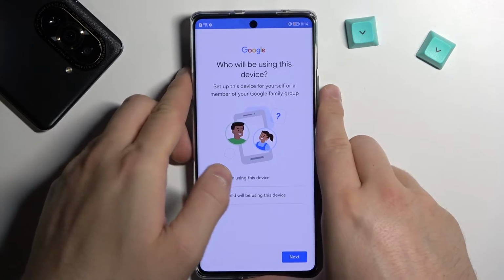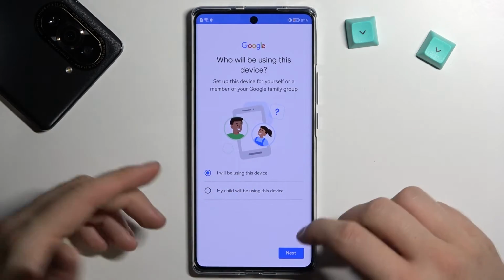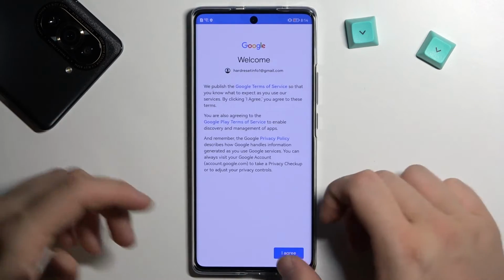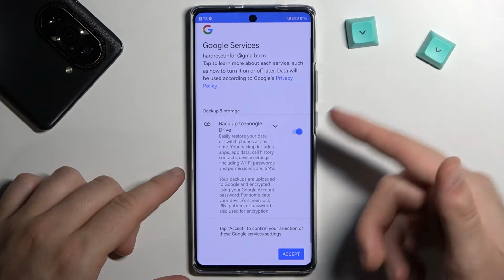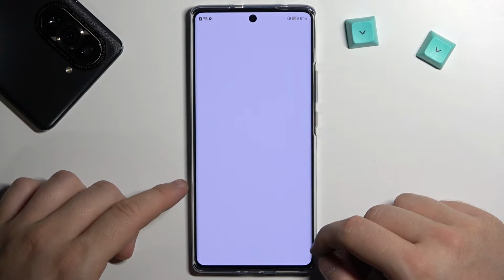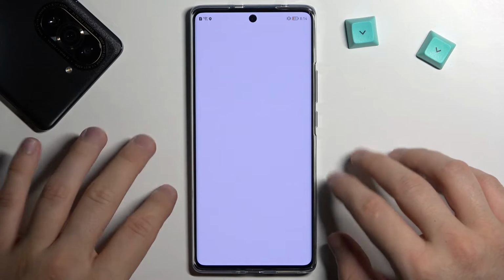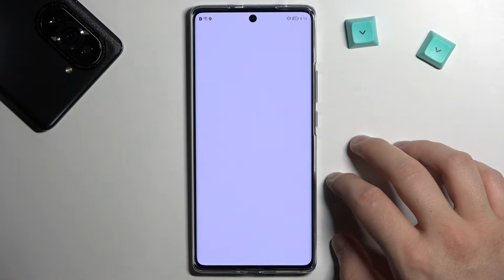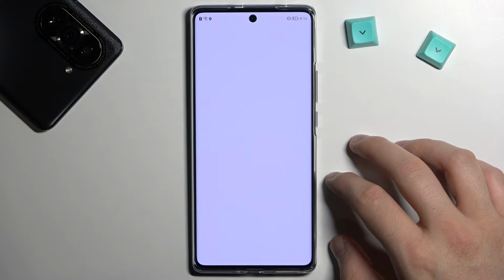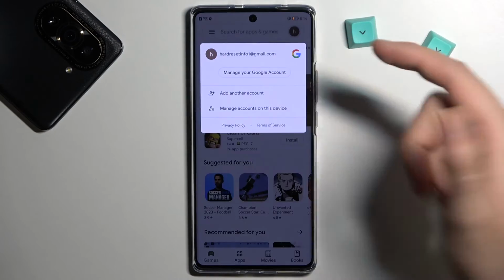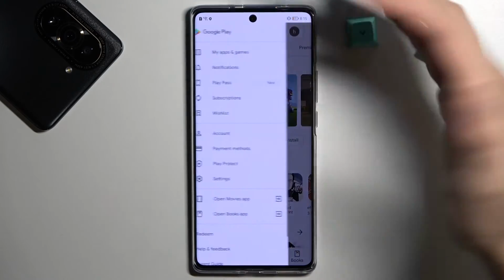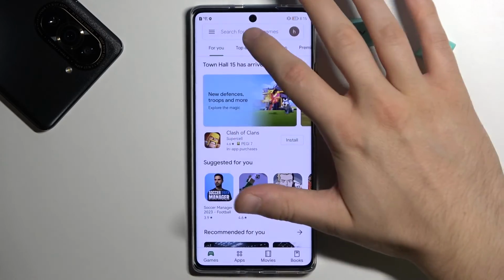And when you make it, as you can see, it's like the base normal Play Store. So just go forward. You can enable backup to the Google Drive, and after a few seconds we will be able to download applications. And there it is. As you can see, we are here. That's our account. That's all the Google Play Store settings.